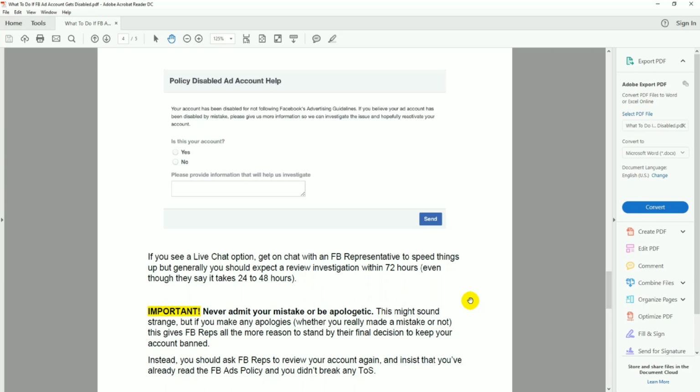And take it from me, I've made this mistake so many times that I learned it the hard way. So never admit your mistake. Instead, word your appeal to say that you have read the ads policy, and make sure you do, by the way, so you know what you're talking about. You are compliant with all the ads policy, and you didn't do anything wrong. So please review and reinstate my account. That should be the way you word your appeal.